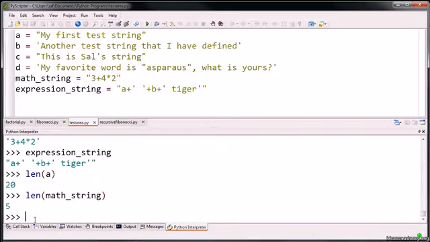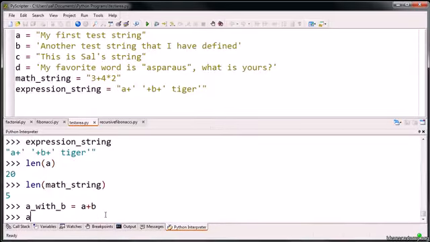Now, the next thing I want to do is show you how to concatenate two strings. Sounds like a very fancy word, but it really just means connect them together. So, for example, let's create a new string. Let's call it A with B, and I'll define it as A plus B. So I'm doing something very interesting here. You're used to using the addition operator with numbers, but I'm about to add two strings. Let's see what this looks like.